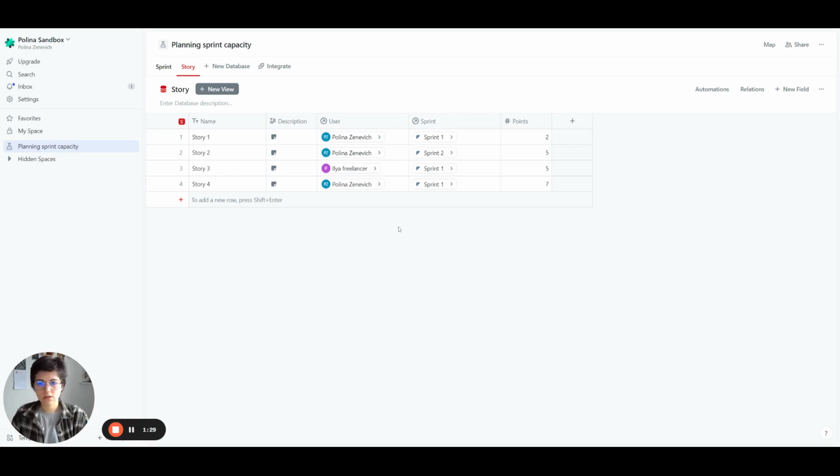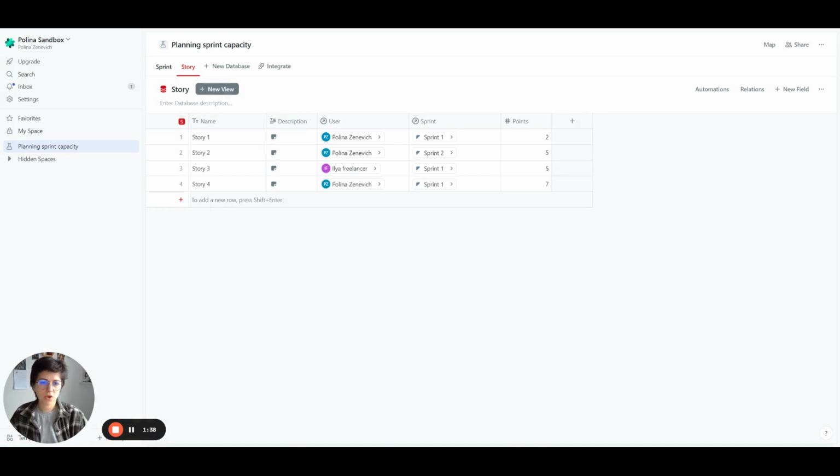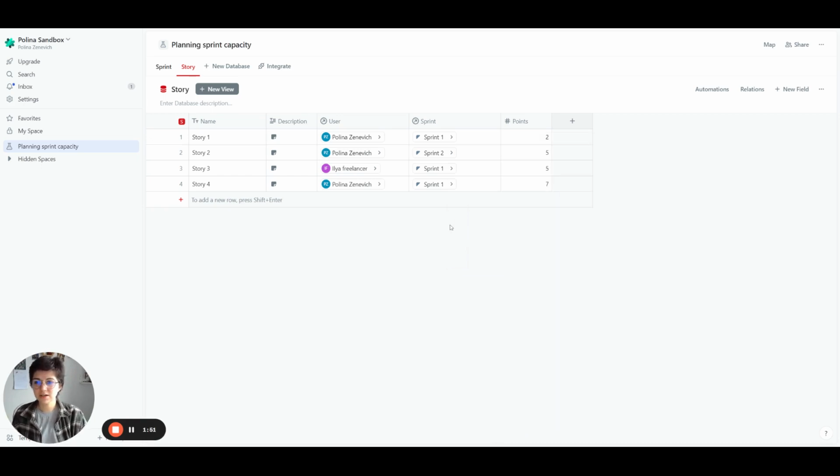In this case, I definitely recommend using a one-to-many relation between story and user instead of just adding an assignees field, because when adding an assignees field, there is a chance that you can assign several responsible users for a single story. And in this case, we have no idea how the percentage has to be assigned.